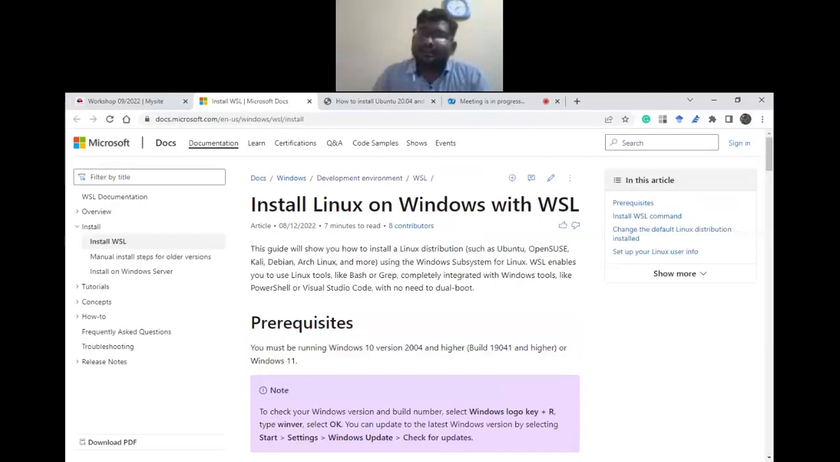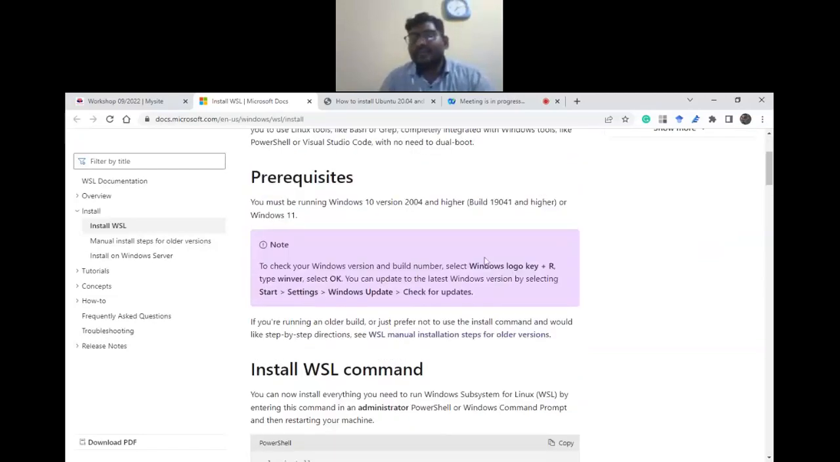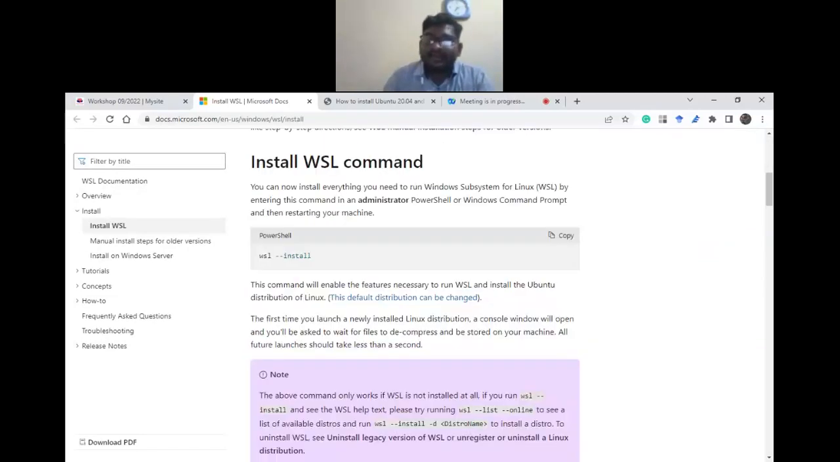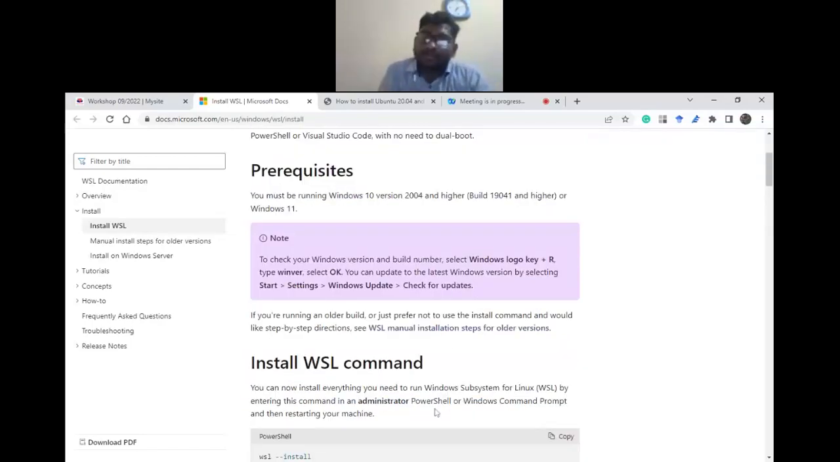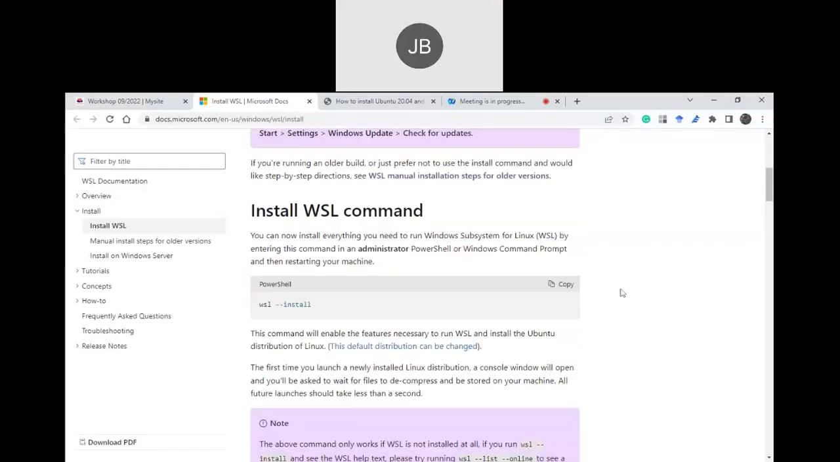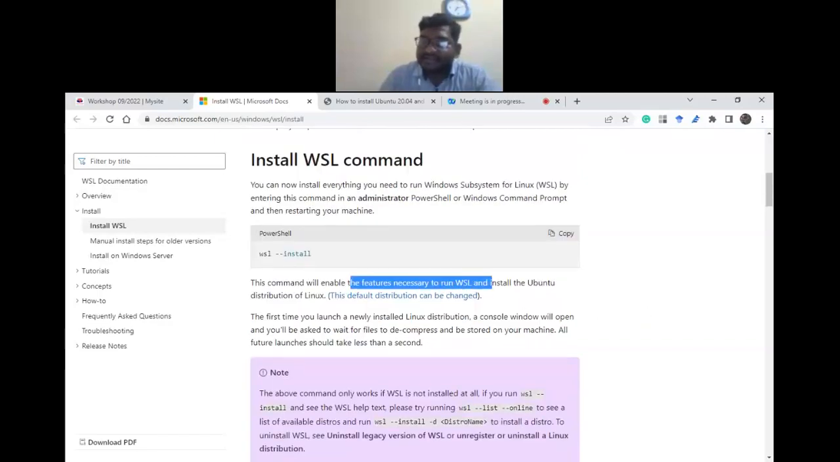So you can install the Windows Subsystem for Linux here by following the procedures which are given here. These are the steps. You open PowerShell with administrator privilege, run the PowerShell here, and then you just type here wsl --install. This command will enable the features necessary for WSL.